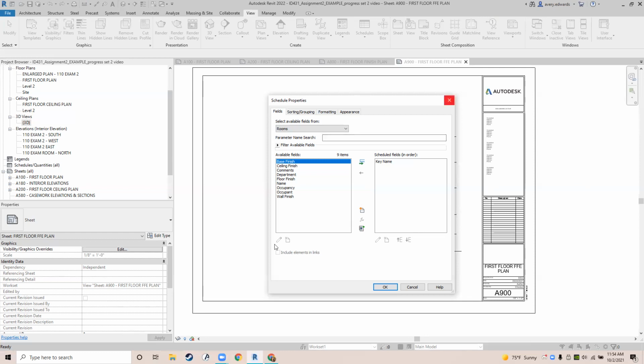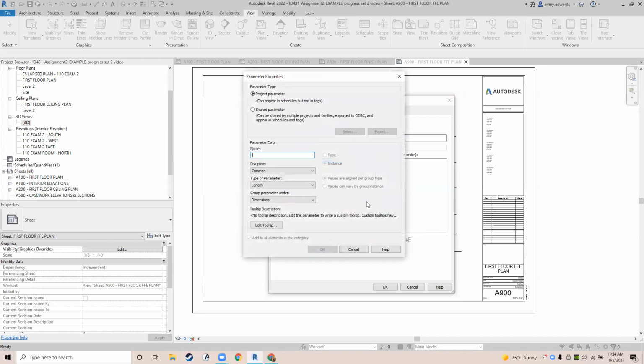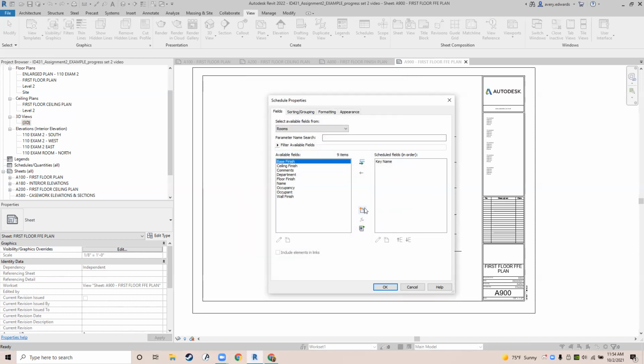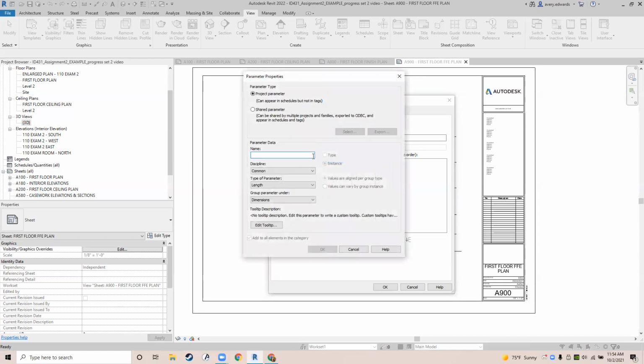So to do that, we're not going to use these smart fields. We're going to create a new field here. Sorry, this little paper button with the orange sunburst. We're going to name it description. And then leave the discipline common. Under type of parameter, we're going to click text. And then under group parameter, we want text. Don't change anything else, and click OK.